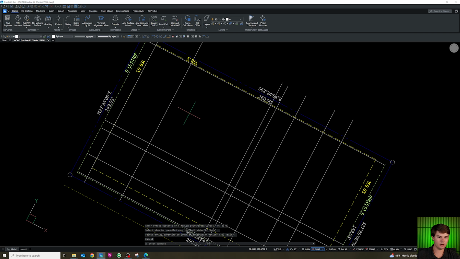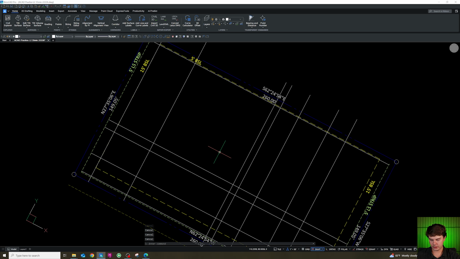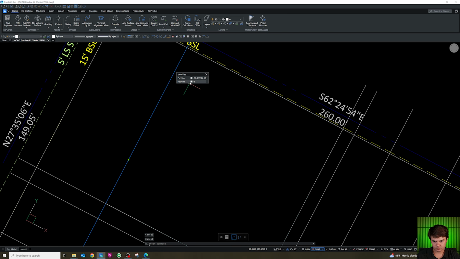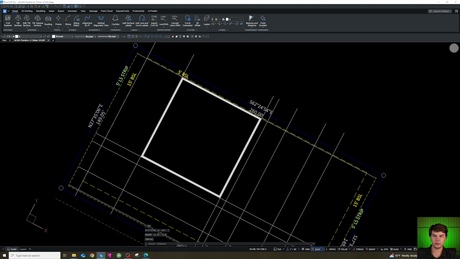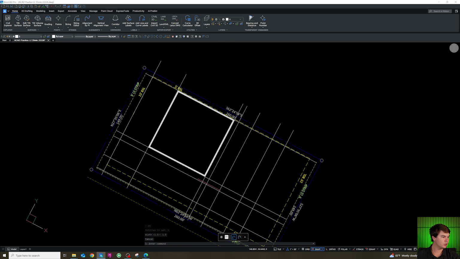Okay, now that we've got our building footprint in, we can draw a rectangle here. And this should be our proper dimensions. I'm going to put this on the CA site building layer. And I'm going to offset this 1 foot inside, make this polyline width 1.5. And this just makes our building stand out more, so we know what we're looking at.